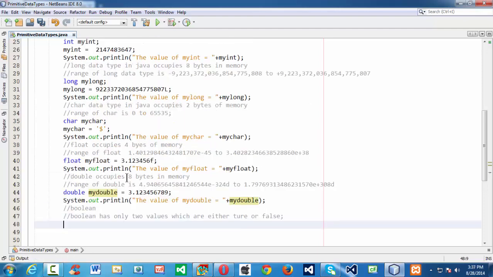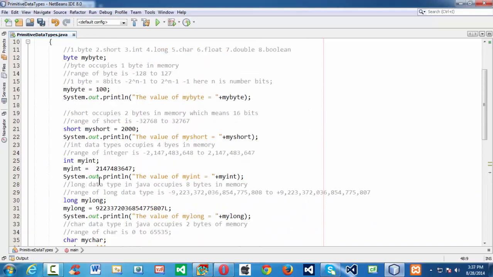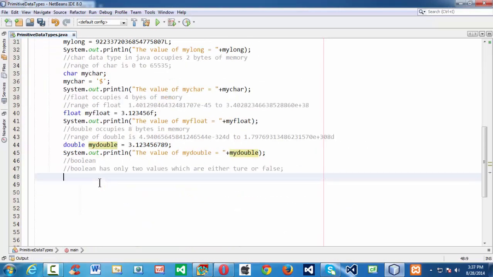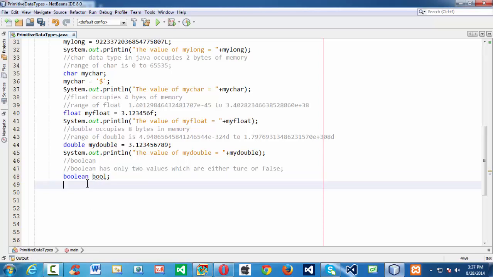Okay, so in order to define a boolean variable in Java, you need to make use of the boolean keyword, boolean bool. Now we need to assign some value. Let me say true here. So I have assigned the value true to the boolean.